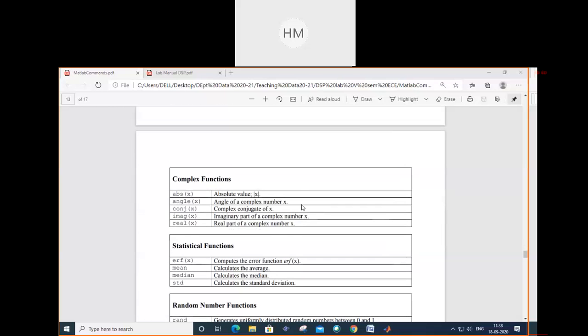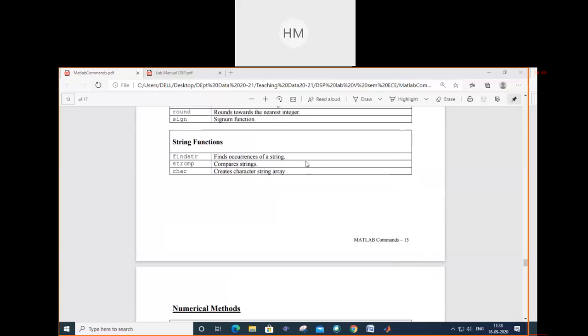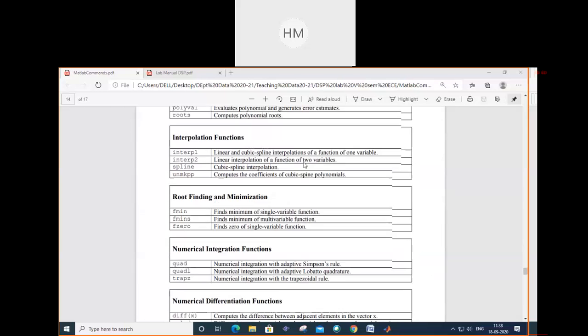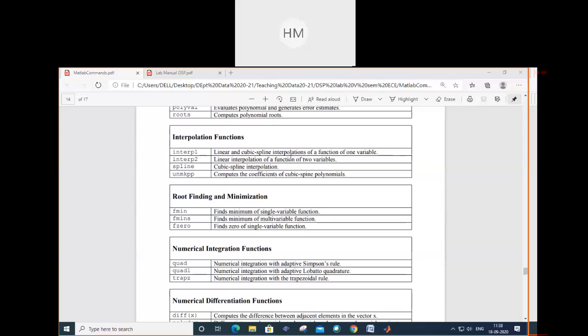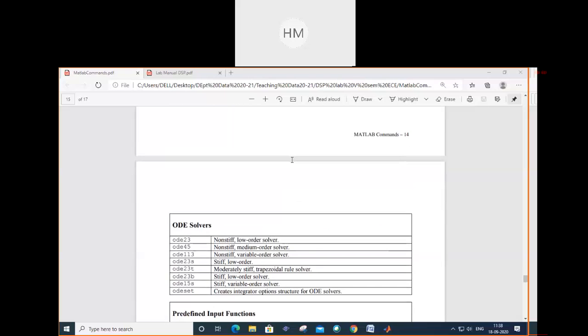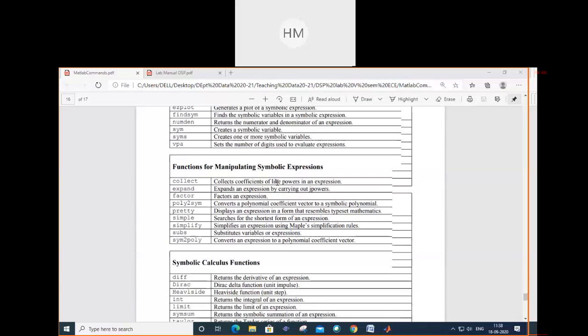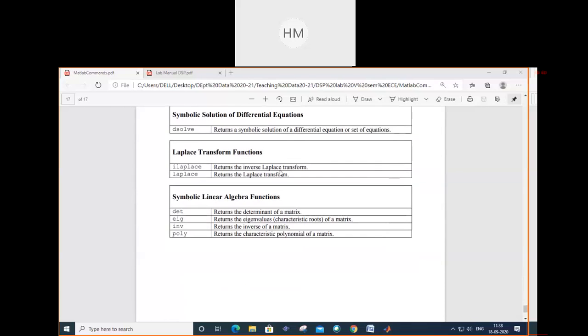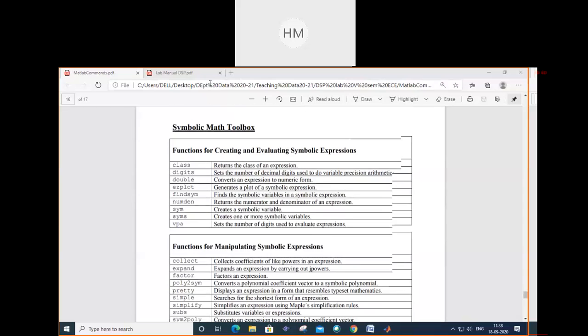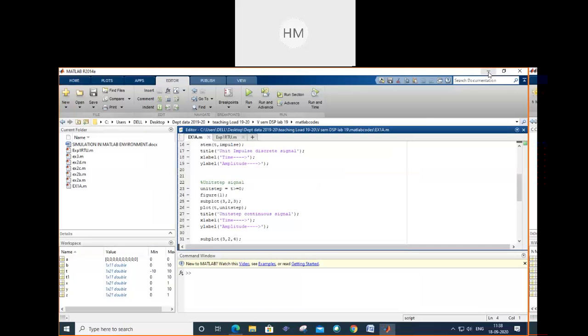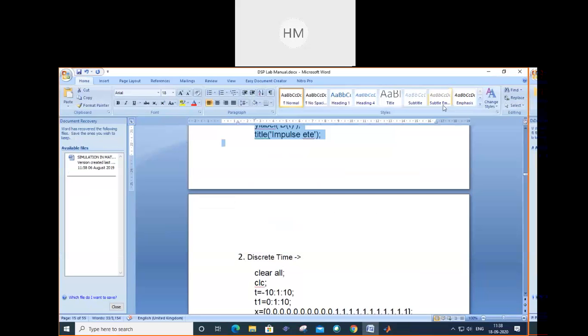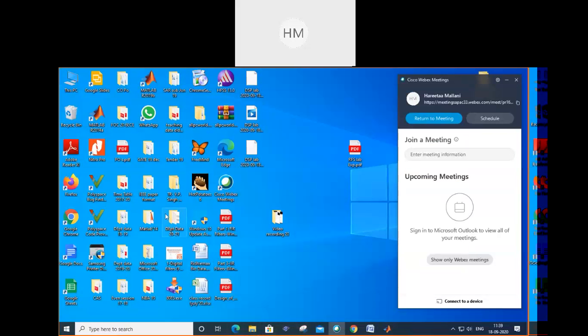So students, these are the many functions. Just have a look. Interpolation, root finding: not possible to remember, so no need to remember these functions. You should just know that there are many functions in MATLAB. Symbolic MATLAB toolbox, communication toolbox, mathematical toolbox: there are so many toolboxes and many things available. So see students, you can write your program also.